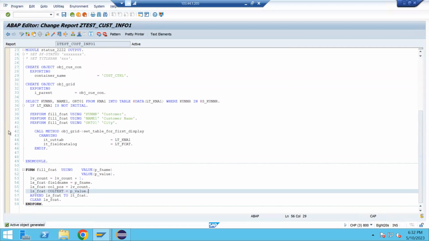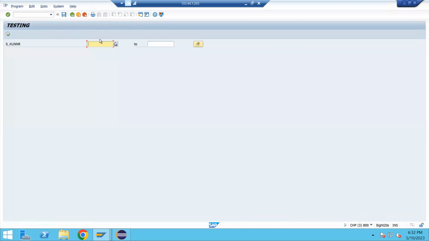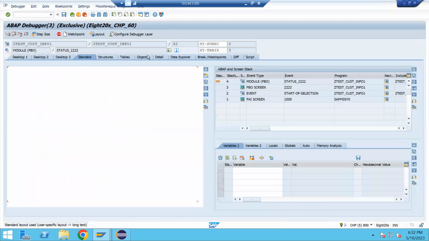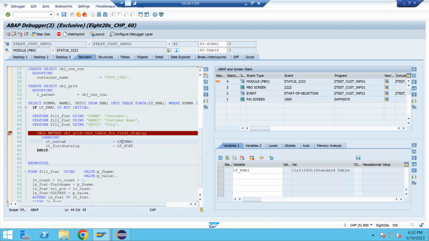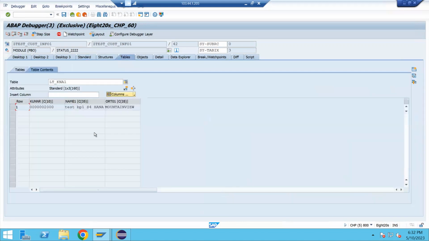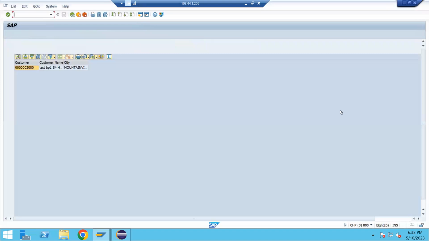Now the customer number I'm passing like this, click on execute button. Now it is containing only one record in the internal table. Fine. Click on LTFCAT, it is containing three records. That is fine, only customer name and city. Click on execute button. So the data is coming in this way.